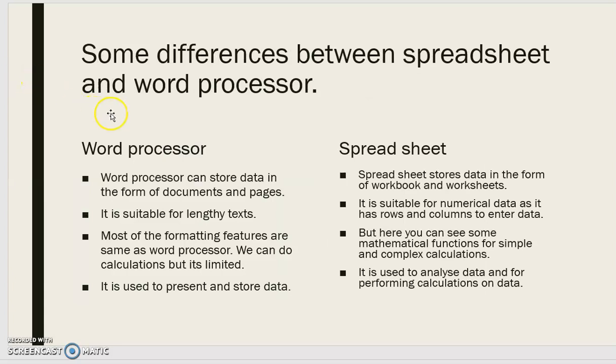Some differences between spreadsheet and word processor. We will discuss what the difference is. A word processor stores data in the form of documents in pages. A spreadsheet stores data in the form of workbooks and worksheets. In the introduction to the spreadsheet application window, I have shown you everything about workbooks and different worksheets. A word processor is suitable for lengthy text. A spreadsheet is suitable for numerical data as it has rows and columns to enter data.